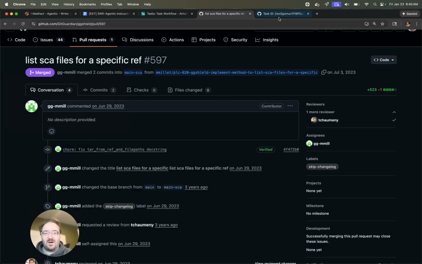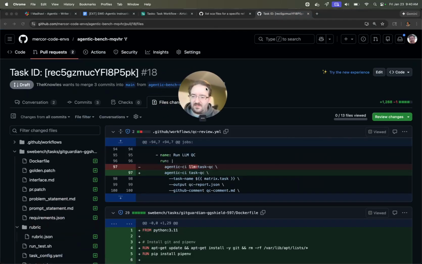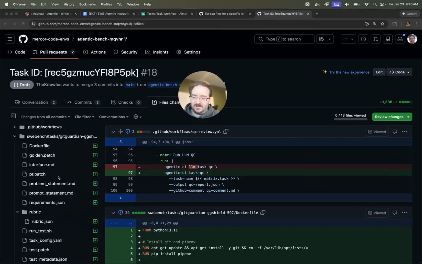You are allowed to modify any of these files specifically, and by any I mean you are allowed to modify the interface, the problem and prompt, and the requirements. You're not allowed to touch any patch files, especially not the test.patch file, and you're allowed to and required to update the rubric.